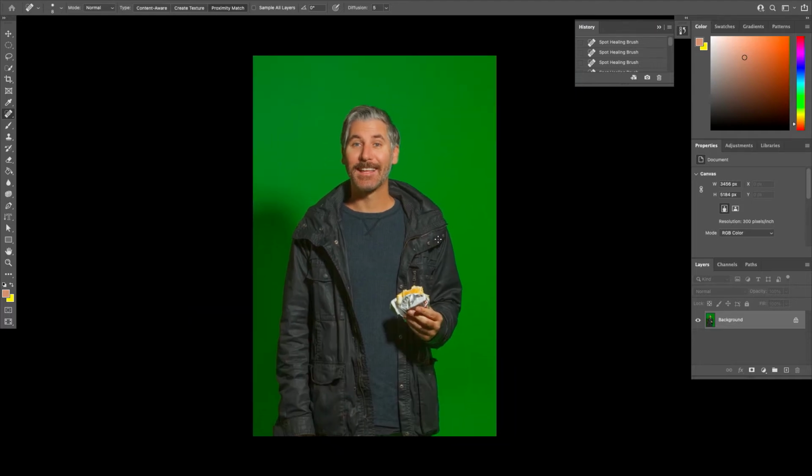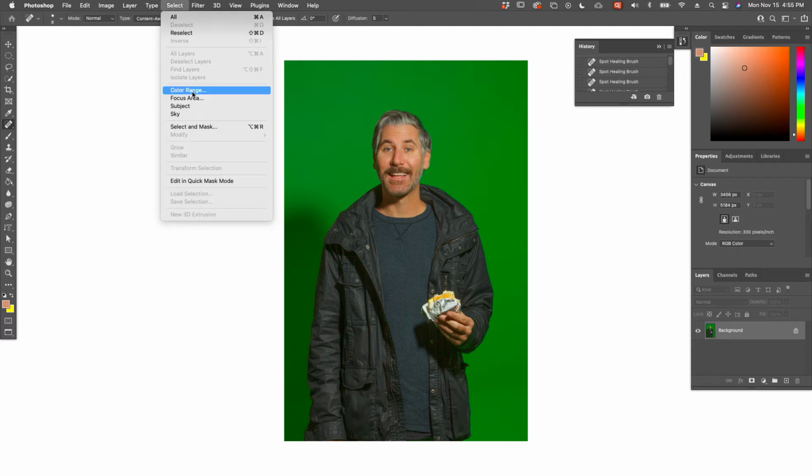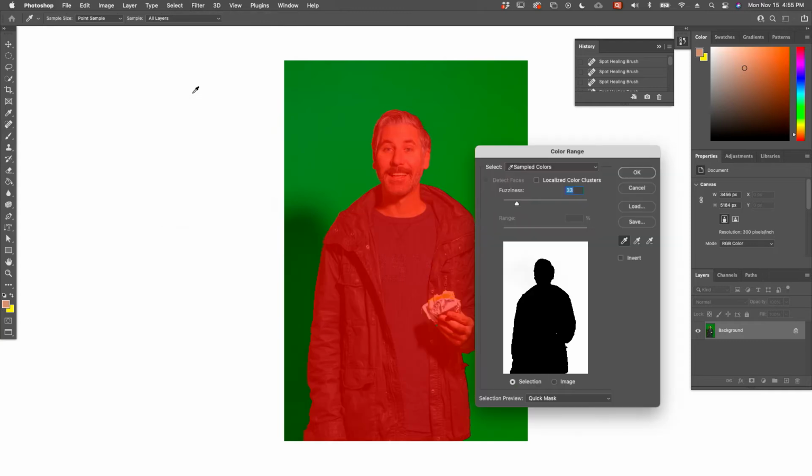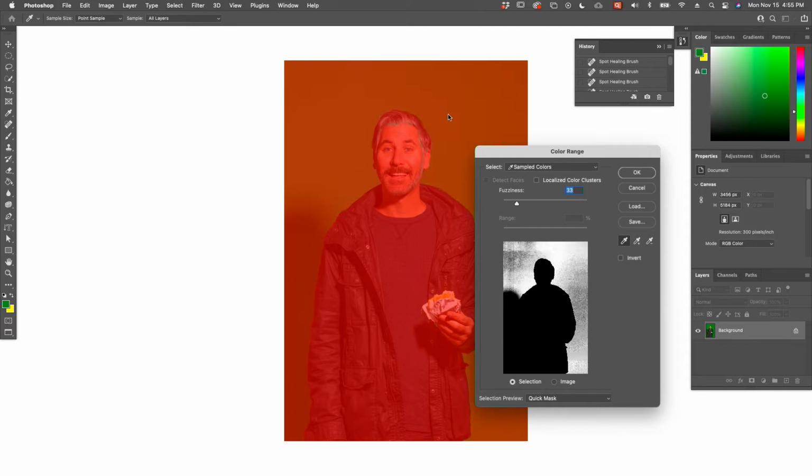We want to select it. I'm going to hit F a couple times, so we're back here, and I can go select color range. Excellent. Now I can choose what to select. It selected the green already, but I can choose what part of the green. I can also select multiple parts of the green at once.